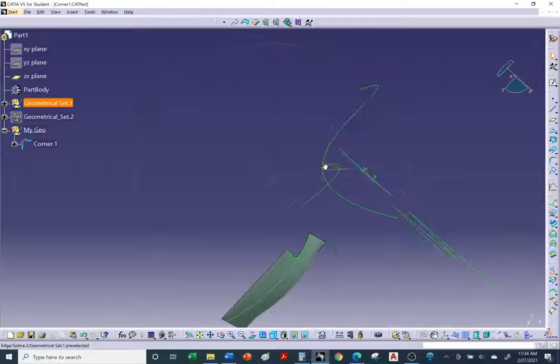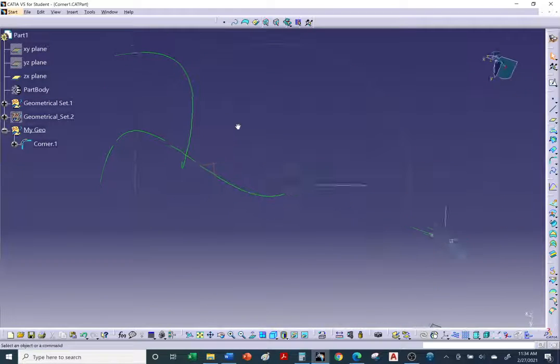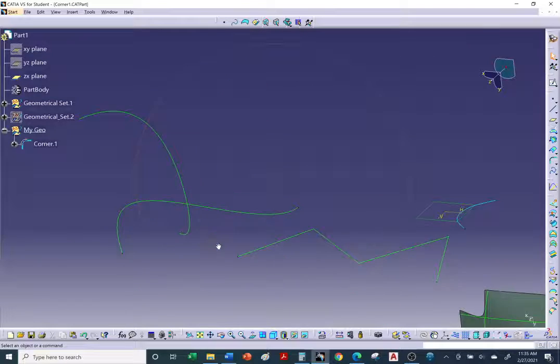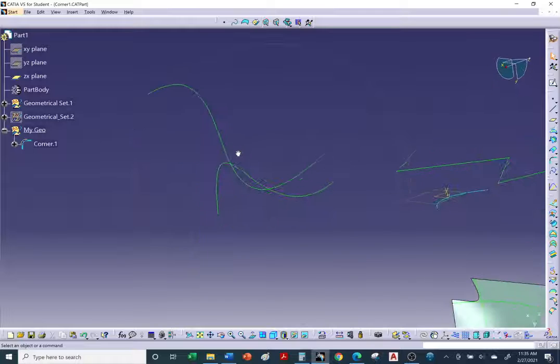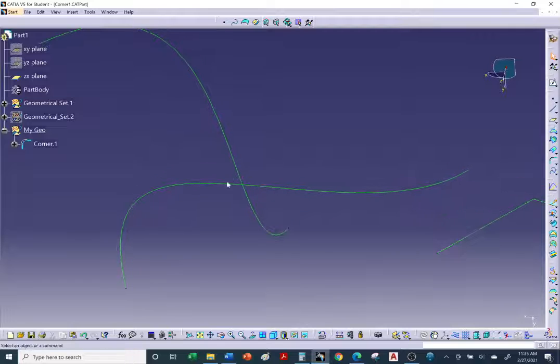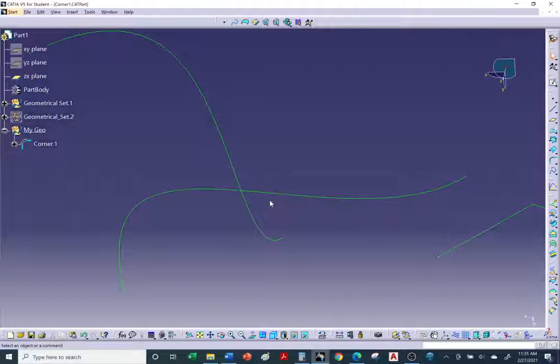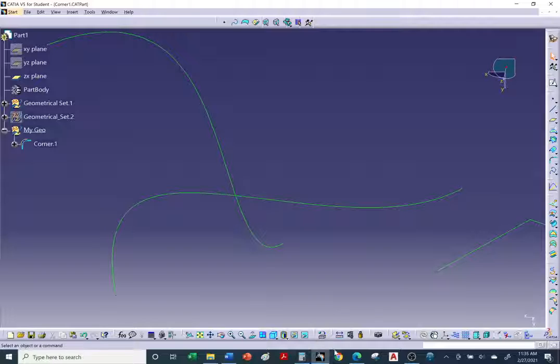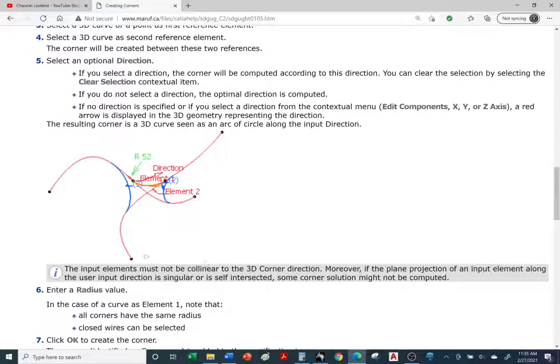I'm assuming, if I'm correct, that the 3D corner, if I remember correctly, is for curves that are not planar. Notice these curves are not on the same plane. I may be wrong, but I think 3D corner works for curves that we're trying to corner but are not in the same plane. So let's go ahead and follow the tutorial. Okay, so here's the orientation. I'm going to turn it around to get this orientation to look like the visual here.